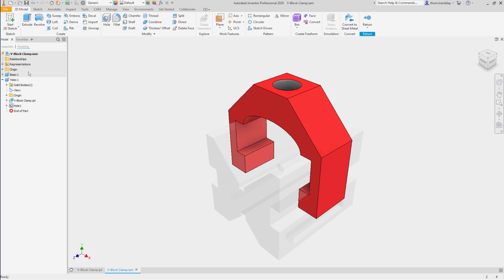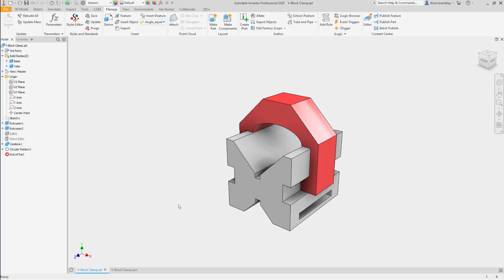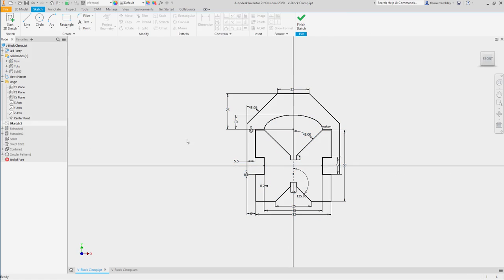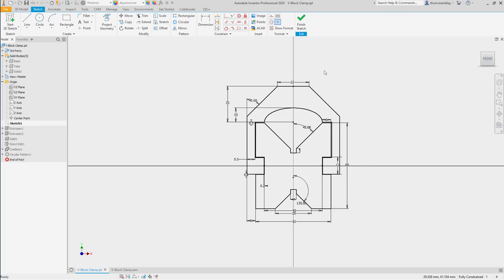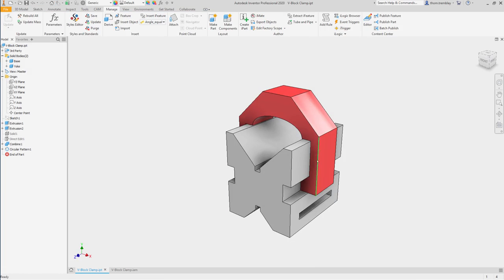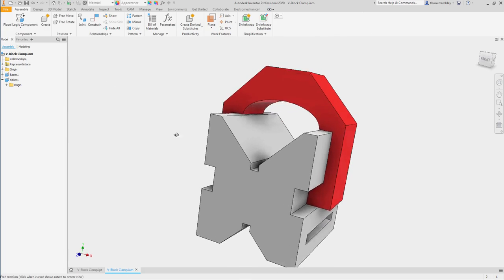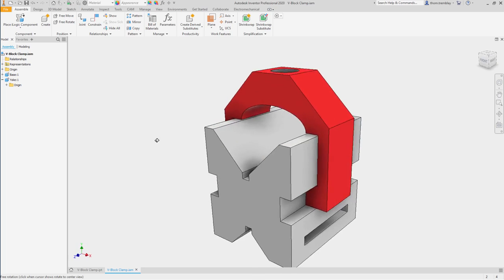However, if we go back to the original part file and make a modification, we'll see what the results are. For example, let's go to the original sketch and let's change the overall height from 50 millimeters to 60 millimeters. In the sketch, we see everything looks good. We'll finish the sketch. The bodies update. Now, let's go back to the assembly file, and we'll see that the assembly file is out of date. Let's update it, and we see that both components and the assembly are up to date.